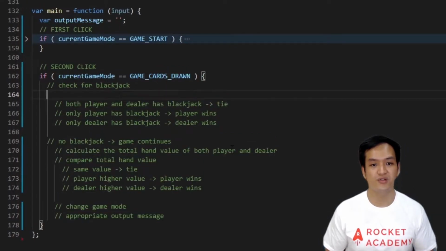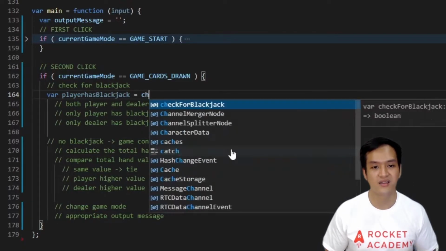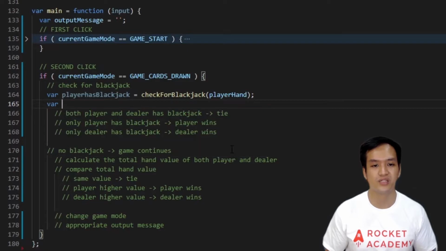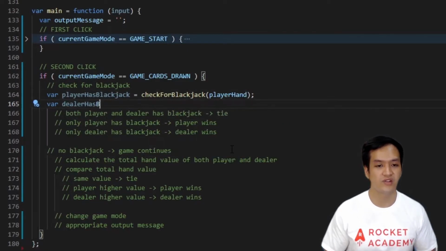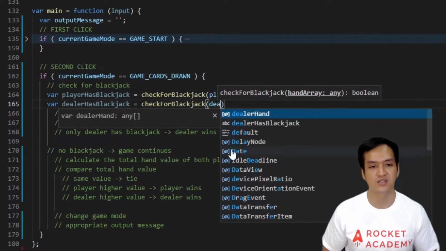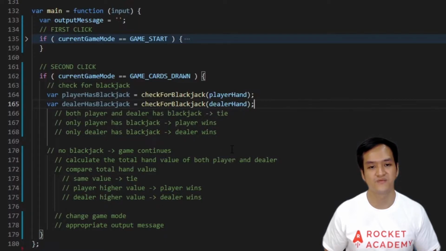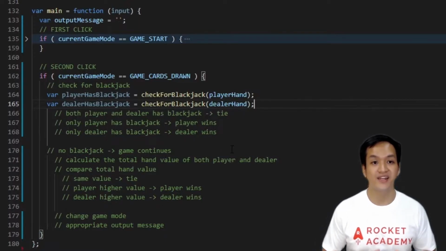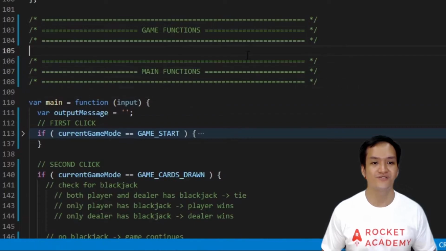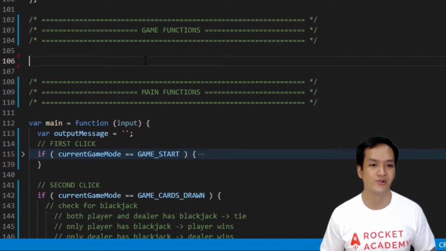We will create two variables to indicate if either the player or dealer has blackjack. These variables will be booleans. We will also create a function to check for blackjacks. So now I'll create a new section for game functions for all the game logic that we will be coding.